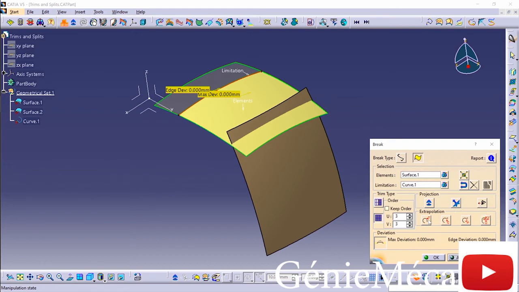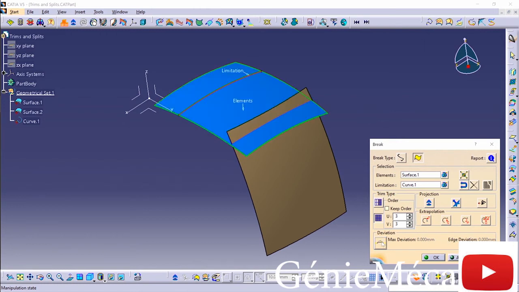You also have extrapolation. So if the curve doesn't run the entire length of the surface, you can have it extrapolate tangent or curvature. And down here, it gives you the deviation. You can turn on and off that deviation if you want to visualize that.